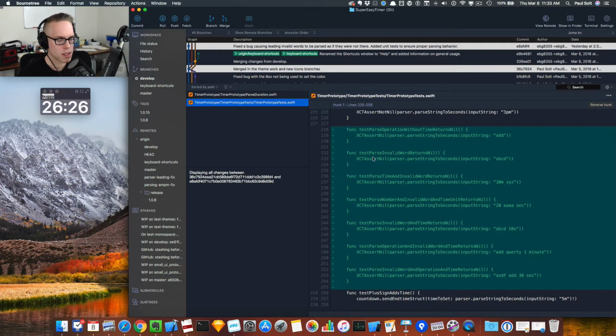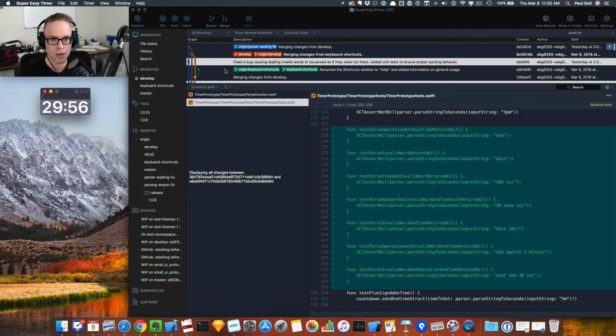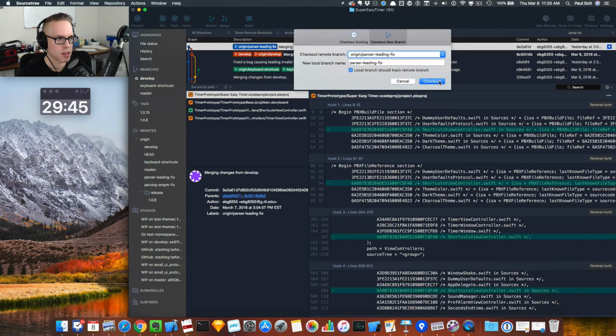And now the other nice thing is that we've been using unit testing, and we have stuff that can test our parser, which is super useful so that I don't manually have to check to make sure that it's working every time. So let's jump over to Xcode to see where things are at. I'm going to check out his version. It looks like they cleaned up some branches. I went to Parser Leading Fix. If I double click this, I can check it out.